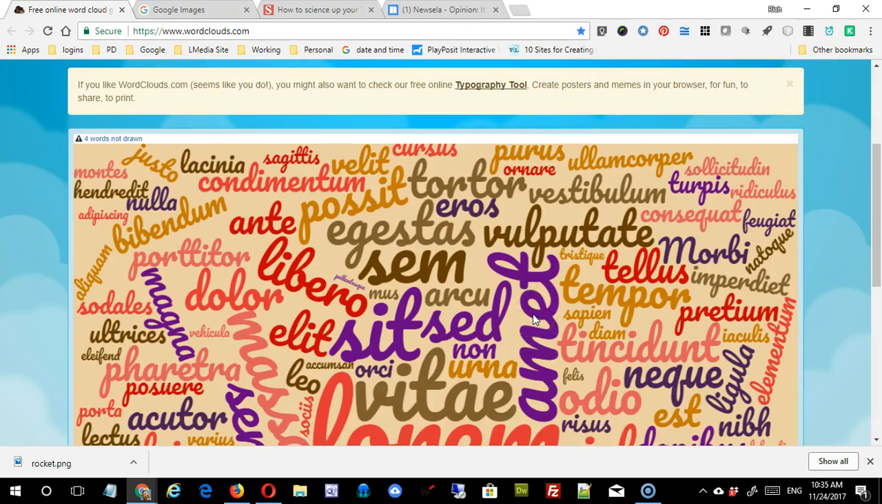Also in a word cloud, generally certain words are ignored. Words like and, of, the, because these would tend to dominate the cloud. They're needed in the text, but they don't convey a lot of meaning.